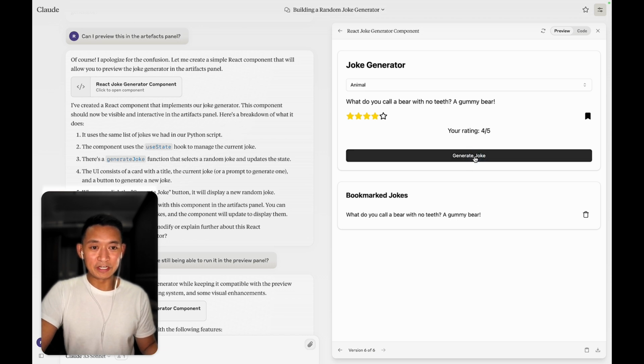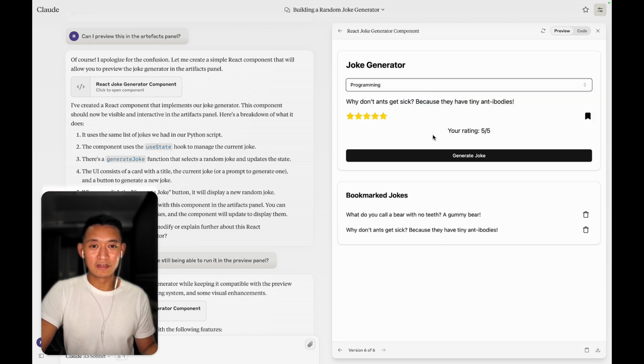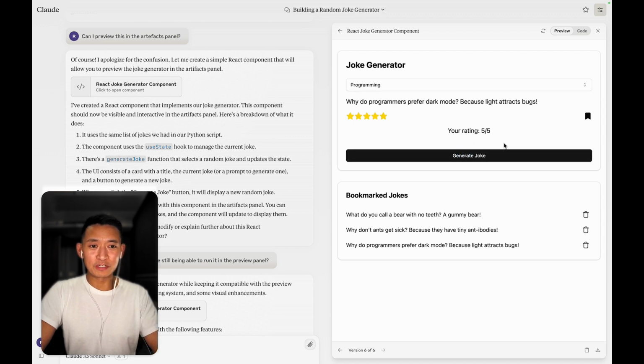And let's generate another one. Oh, there we go. So why don't ants get sick? Because they have antibodies. Get it? So yeah, you could rate that. Let's add that to the bookmark jokes. Let's go to another category and generate joke. So yeah, this is pretty awesome.